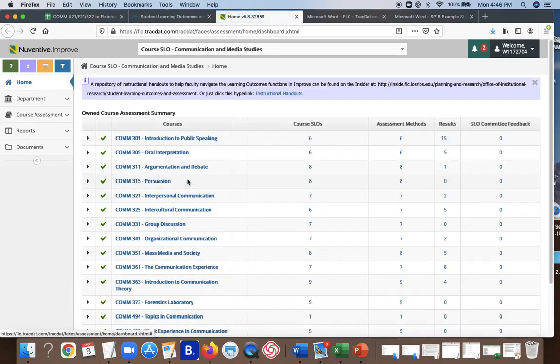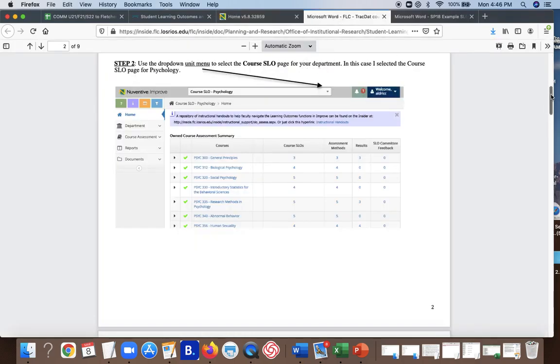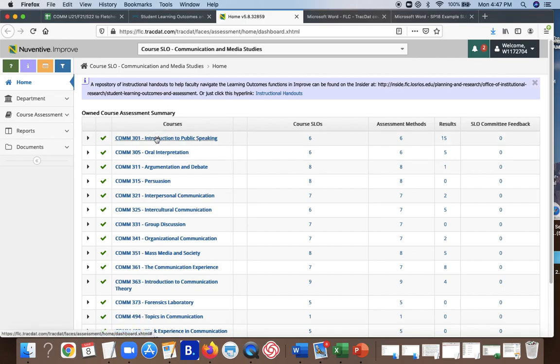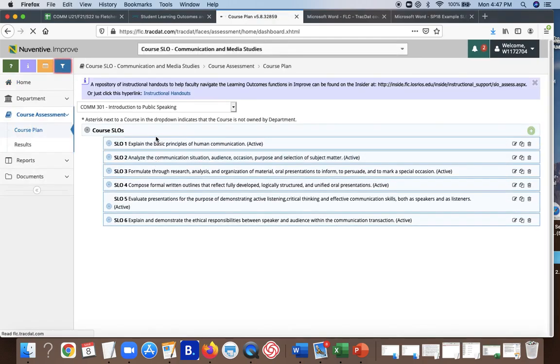Now I'm thinking that the next thing I'm going to have to do is select the class that I wish to assess. That makes sense. What does step 3 say? That is exactly what I want to do. I want to select the course that I want to assess. So I'm going to select public speaking. That's what I'm going to do an assessment in. And it takes me here.